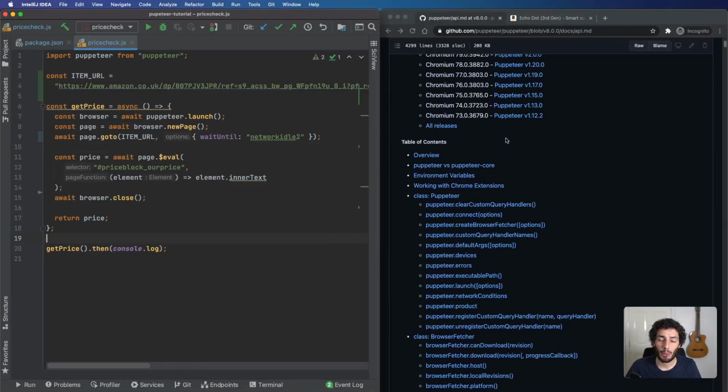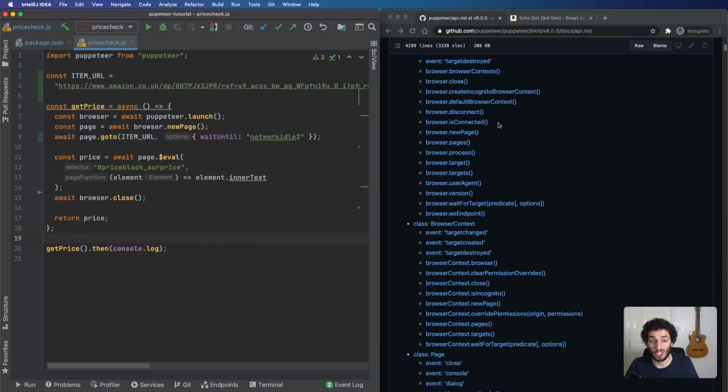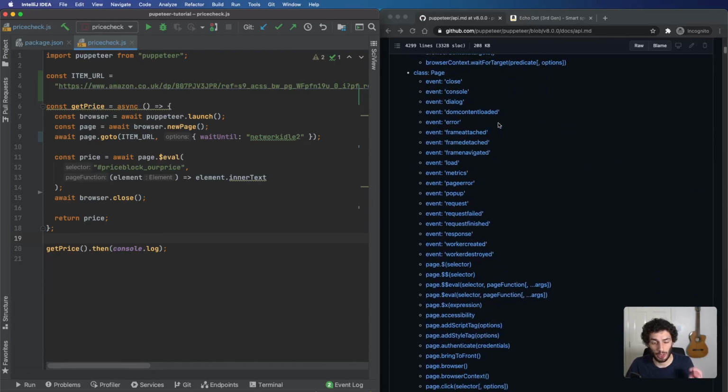I think that's everything I wanted to cover in the scope of this video. This has been a very basic introduction. You can see here on the right that the API is quite big, so you can do quite a lot with this. But as far as the absolute basics go, this is going to cover you the majority of the time.